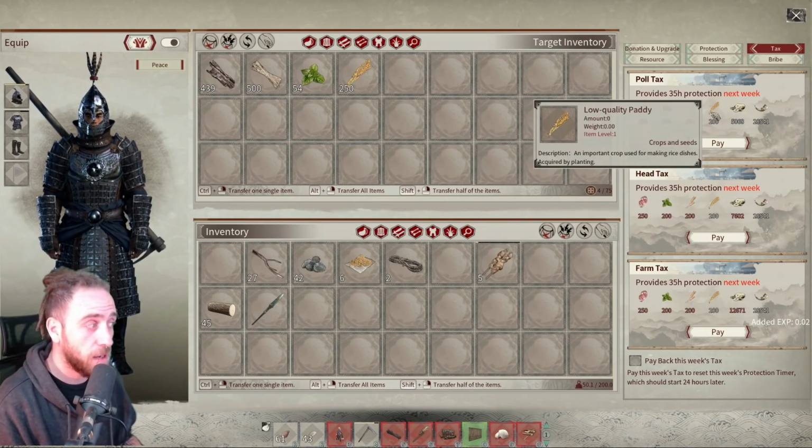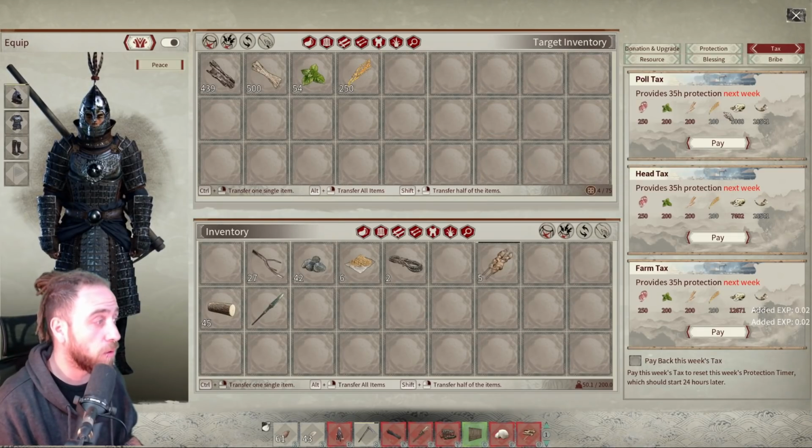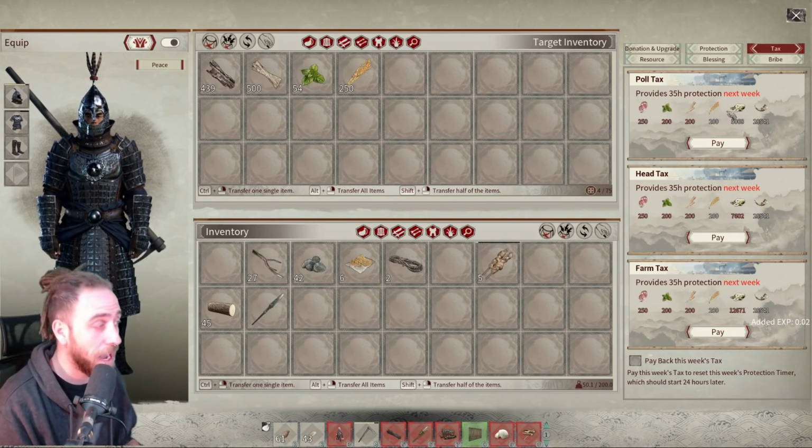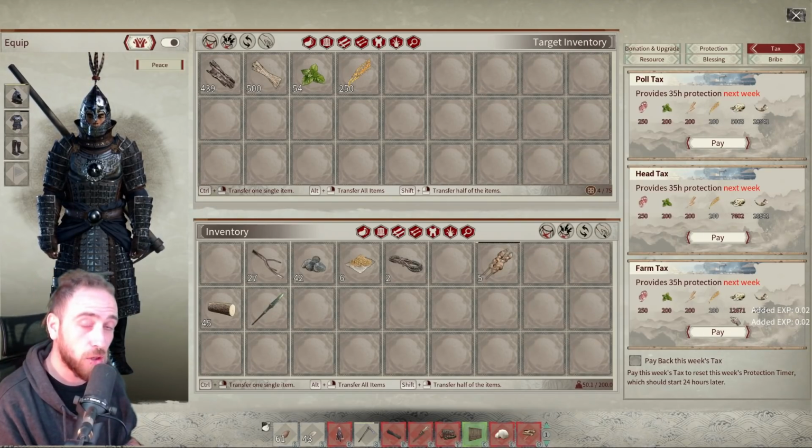They always require the same amount of resources: 250 raw meat, 200 low quality flax, 200 low quality wheat, and 200 low quality paddies. It's going to cost you 5,000 copper coins for the first, 7,000 for the second, and 12,000 for the third. So it does add up a little bit of copper coins over time.